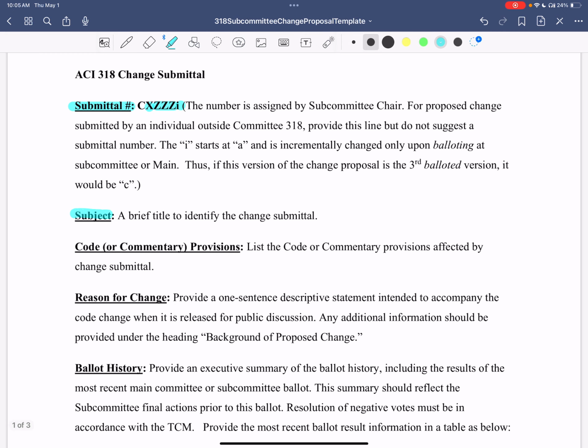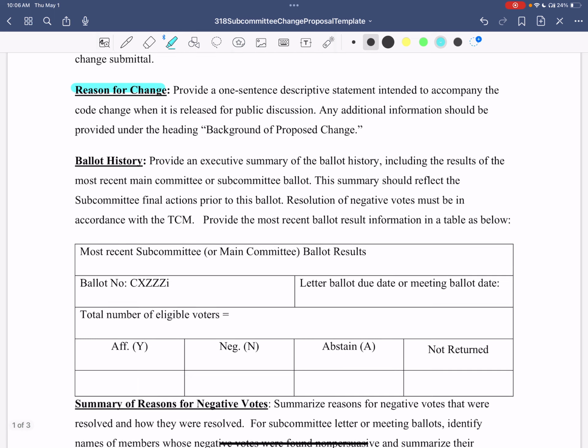You're going to have a brief title. You're going to let us know what code or commentary provision is affected by this particular submittal. And of course, what's the reason for the change? In this particular section, you're just looking for a one-sentence descriptive, a high-level description, and the bulk of the rest of this will go into another section.